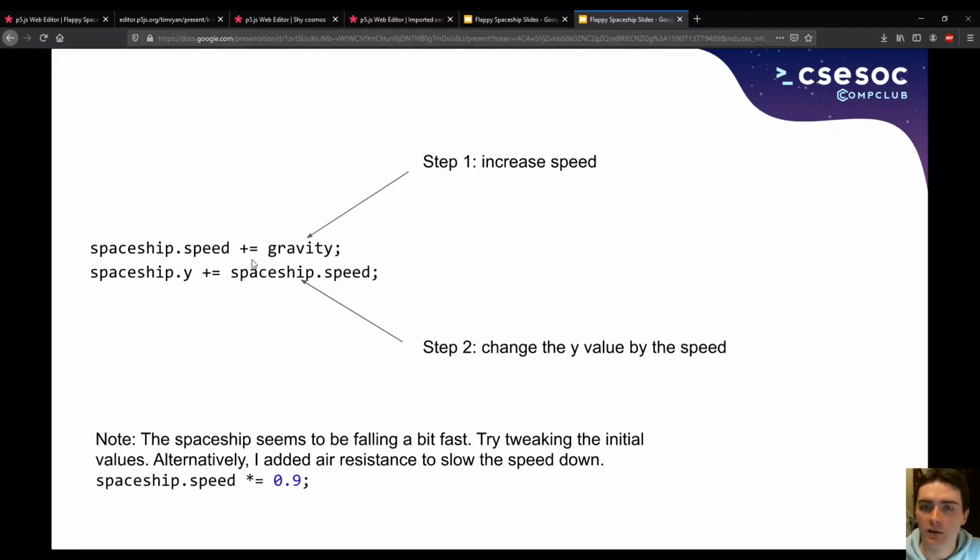This is just like a shorthand form. So we're saying the speed of the spaceship is going to be the original speed of the spaceship plus the gravity value, which we defined earlier at the top of our code. And then the second part of our gravity implementation is to have the y position of the ship increase by the spaceship's current speed value, which we've updated in the previous line.